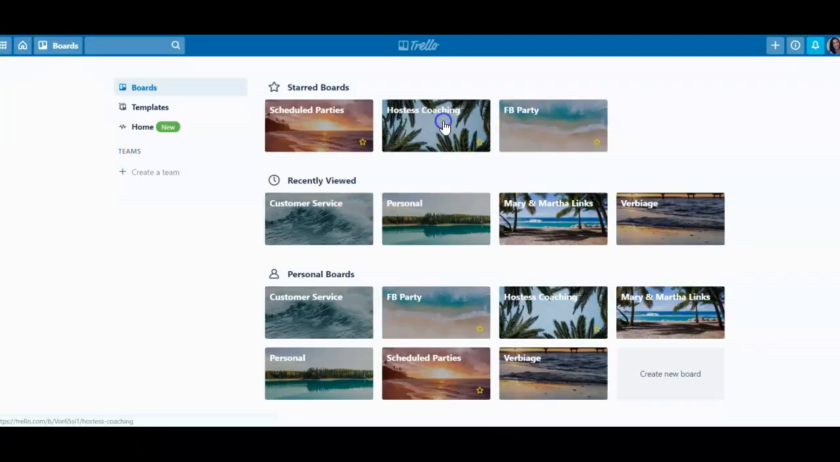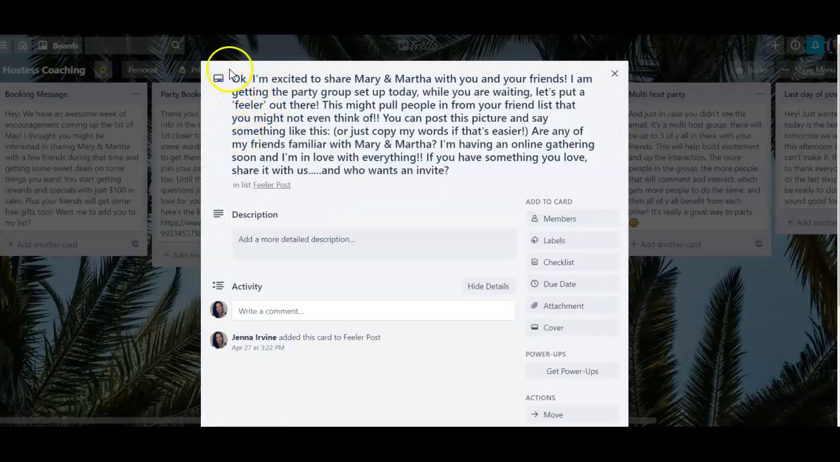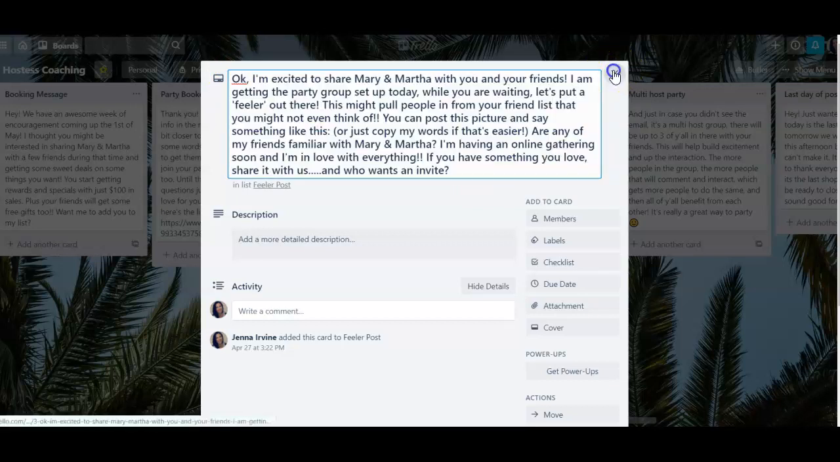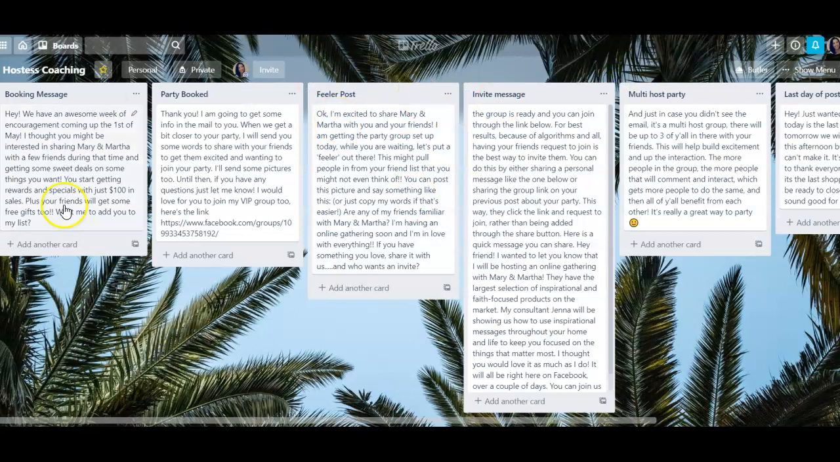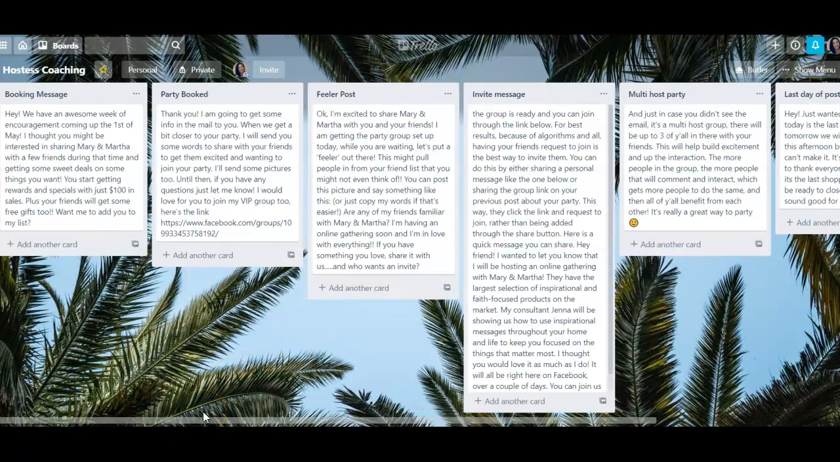Now I'm also using it for my hostess coaching, because I can just come in here and click on this, and I just have it as the actual card because it's easier for me. I can just copy and paste it like that, and then paste it into a Facebook message. Depending on what's going on, I'll probably change up some of the wording, but this is just my baseline. And then this is the invite message that I send when they're ready to start inviting their friends. Then just a follow-up message, and then when it's the last day, I send them a message to remind them it's the last day of hosting for their party.